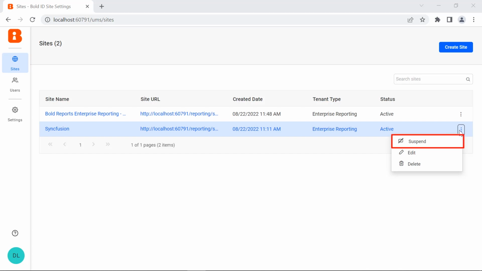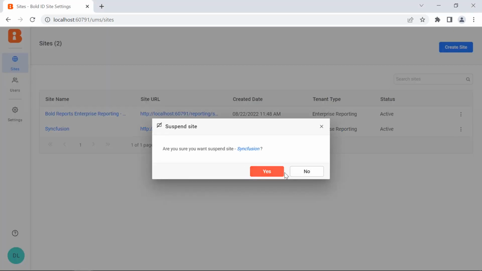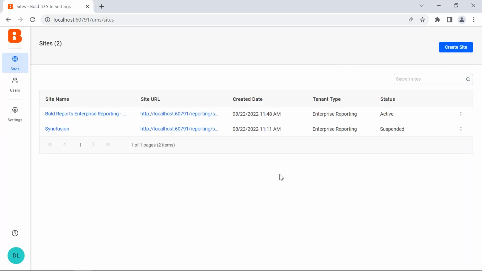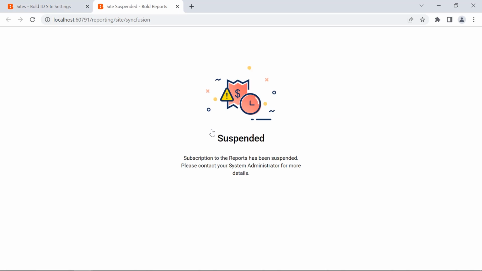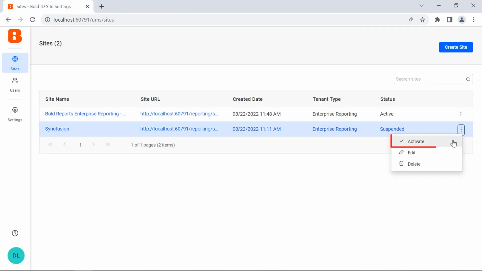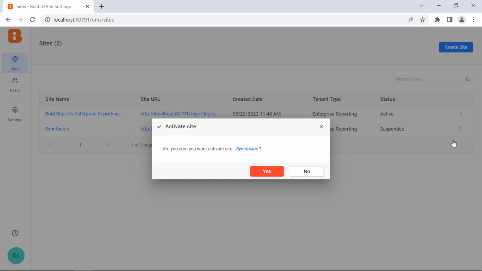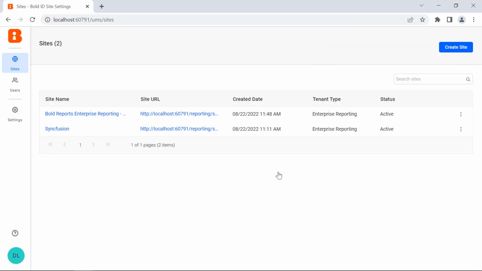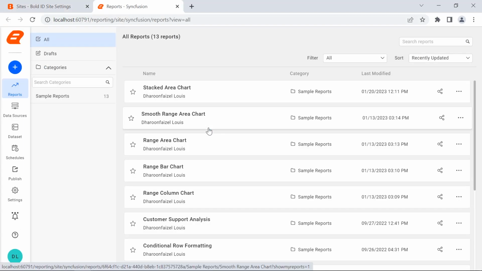The first option is the Suspend option, which suspends the site access. I click that. And then confirm the suspension. Once confirmed, the status is changed to Suspended. I open the suspended site. To activate the suspended site, select the Activate option. And confirm activation. After that, the status is changed. And the site will be active when I open it.